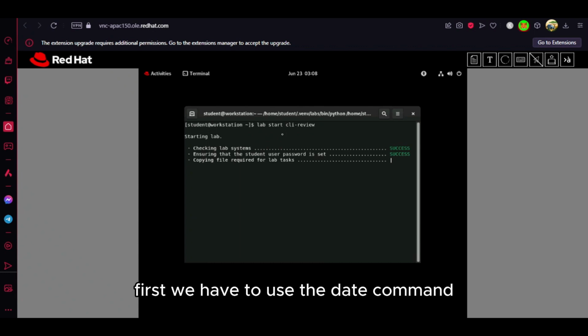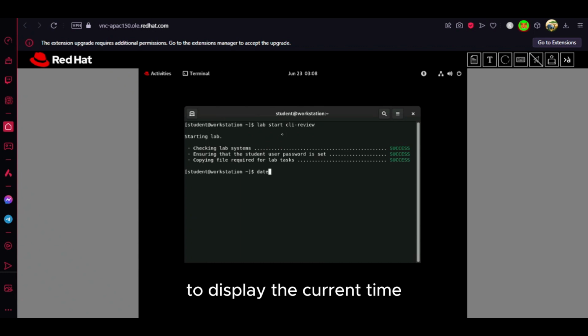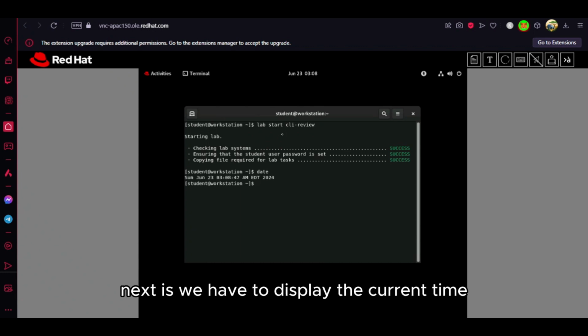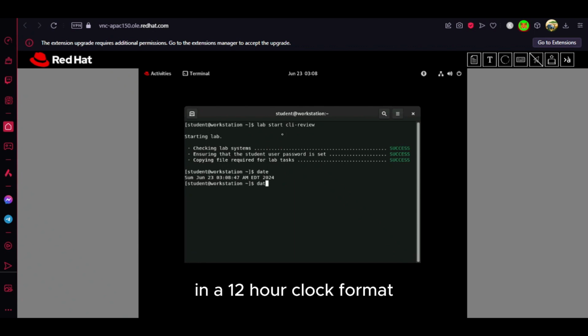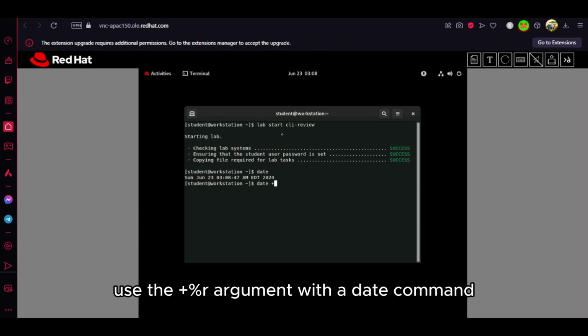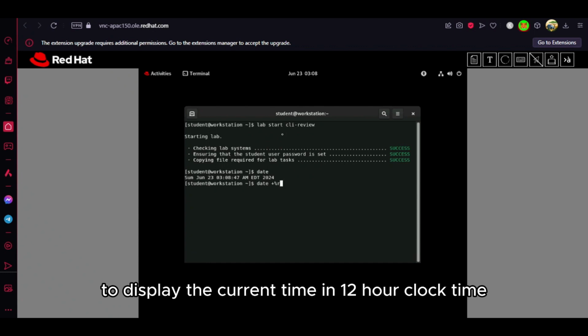First, we have to use the date command to display the current time, and next we have to display the current time in a 12-hour clock. Use the +%r argument with the date command to display the current time in 12-hour clock.